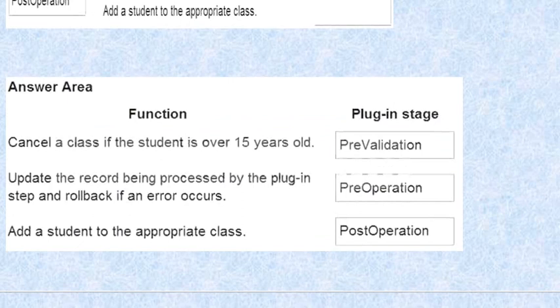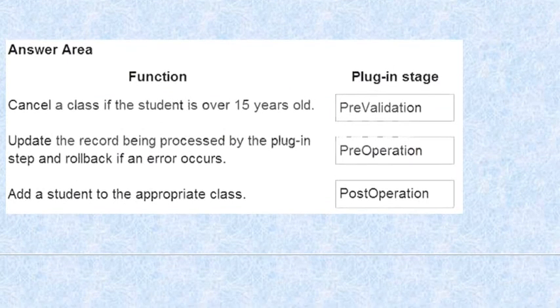Now, here is the correct answer. For the function cancel a class if the student is over 15 years old, the plug-in stage is pre-validation. The second function is update the record being processed by the plug-in step and roll back if an error occurs. The plug-in stage is pre-operation. And the third function is add a student to the appropriate class. The plug-in stage is post-operation.